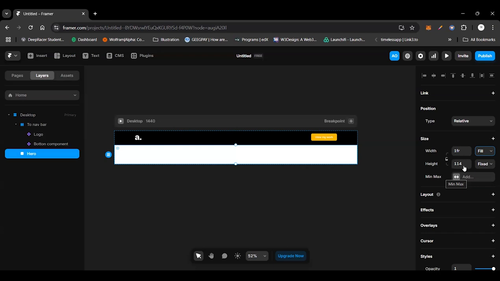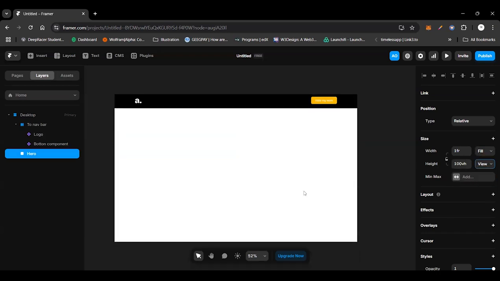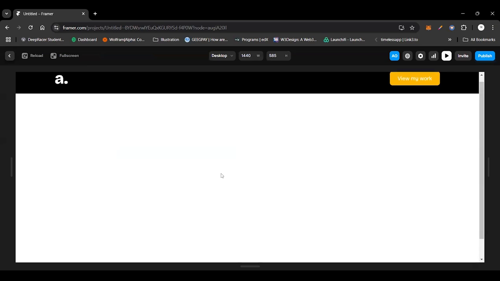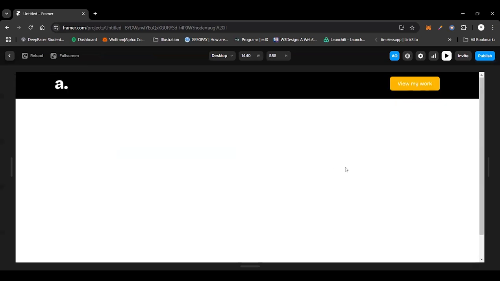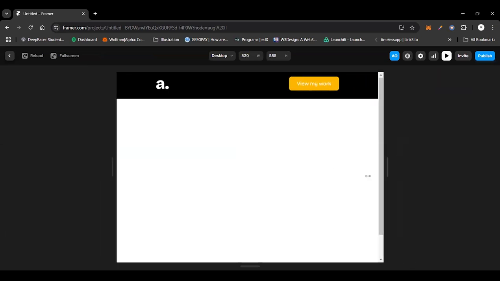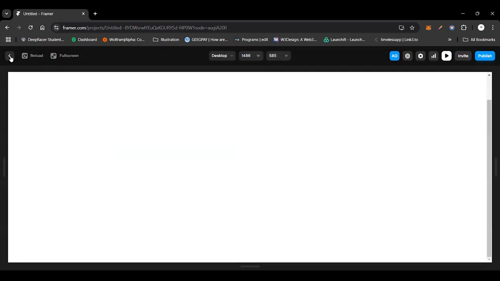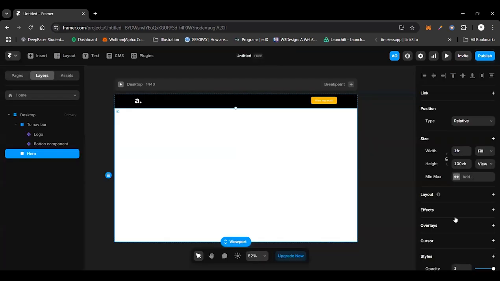So what I'm just going to do to this item is to have it as 100 VH. What this 100 VH means is that irrespective of any screen I'm on, my hero section will still stay on the screen until I scroll out of it. So your image section is taking the full resolution of your screen. That's simply what the 100 VH is.